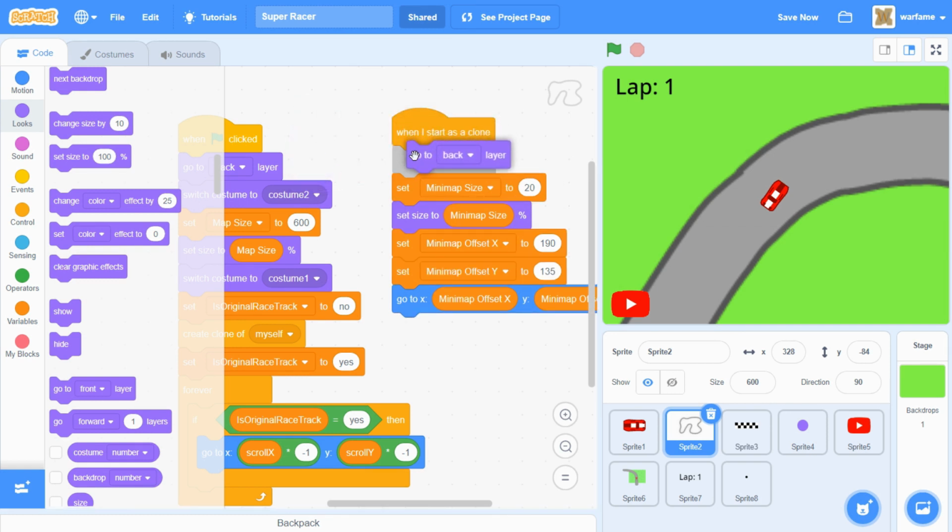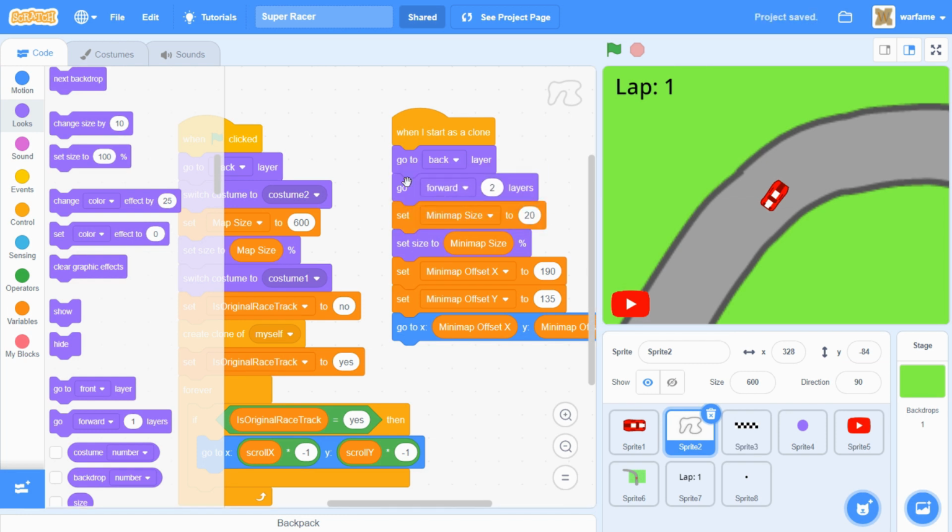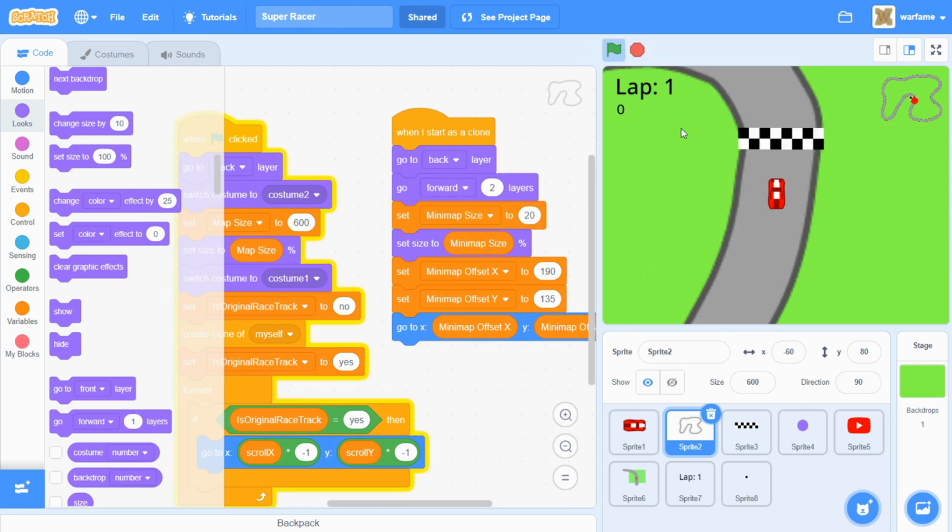Let's drag this under the when I start as a clone. And then let's drag a forward 1 layers, and let's make it go forward 2 layers, just in case. So let's drag this after the go to back layer. And now the minimap should go on top of the racetrack. So let's try it out.